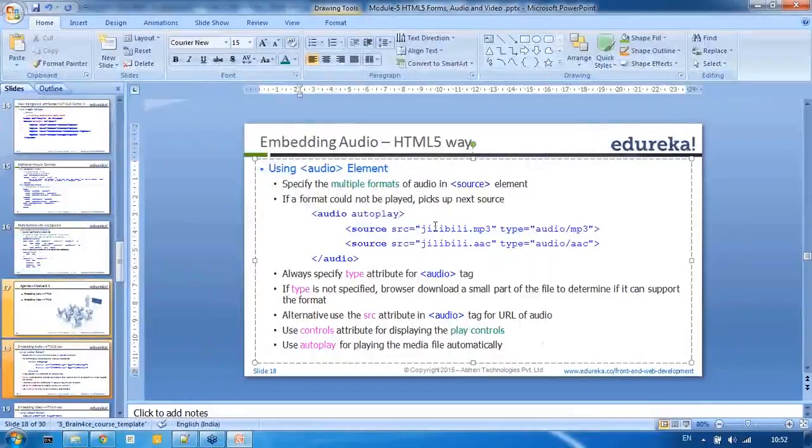If you use autoplay, you should have a very good reason for doing so, because some users may not want that audio to be played, and they will not be able to stop it. It will give a bad user experience. Therefore, you should use it rarely, only where it's genuinely required. You can say autoplay, and then you can give controls as well.